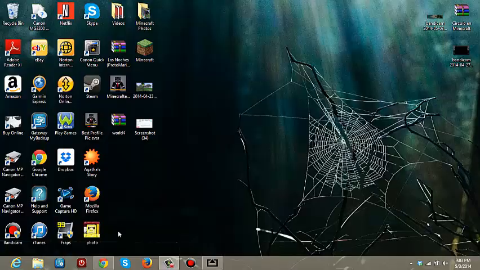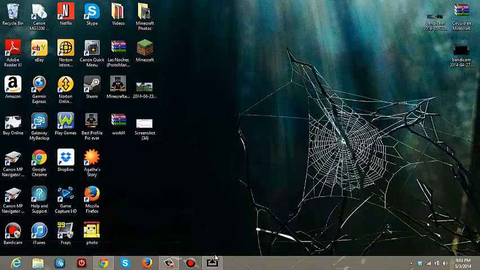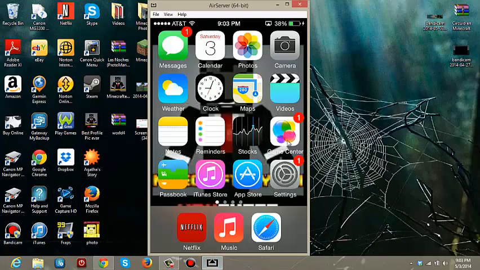So first thing you want to do is click the link in the description below, and it'll bring you to appbounty.com. Now you guys will need an iOS and/or Android device. I know it says all this other stuff, but let me get on with the tutorial. Here's my iPhone screen.